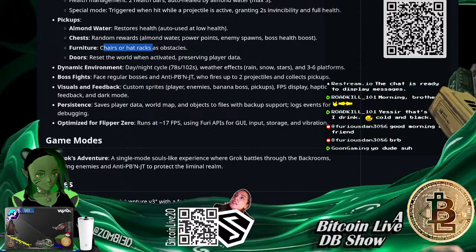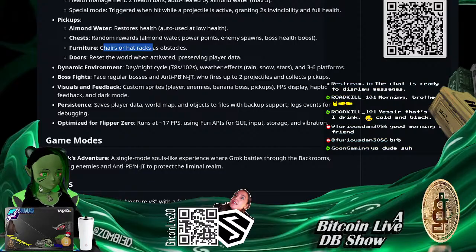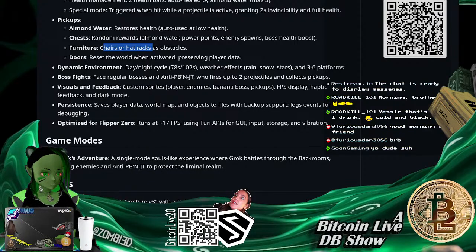There are custom sprites: player, enemies, the banana boss, and the pickups. Everything is generated dynamically on the spot by the AI. It's got an FPS display, it's got haptic feedback, and a dark mode. So, persistence: it has player save data and a world map, so once you start the game, every time you leave and come back, it's using a persistent save.